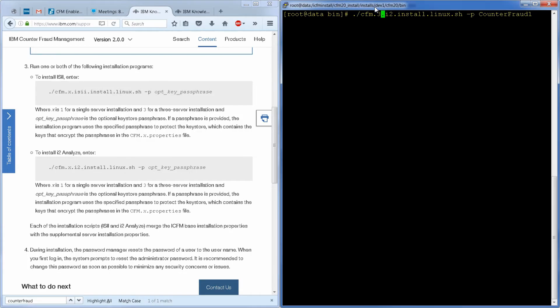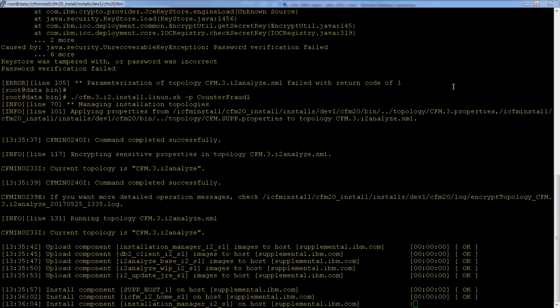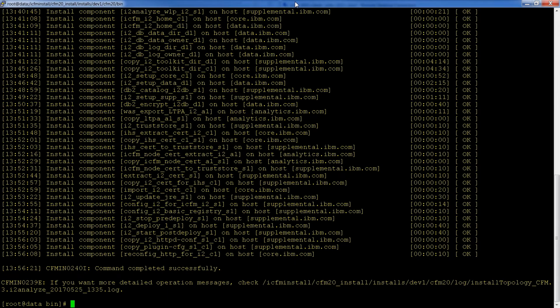Now let's move on to the I2 installation. Change this from an X to the number of servers you have. We have 3, and your password, if you have that, enter it at the end. I'll expand that out to make it a little easier to read. Once it's all done, it should look like this.